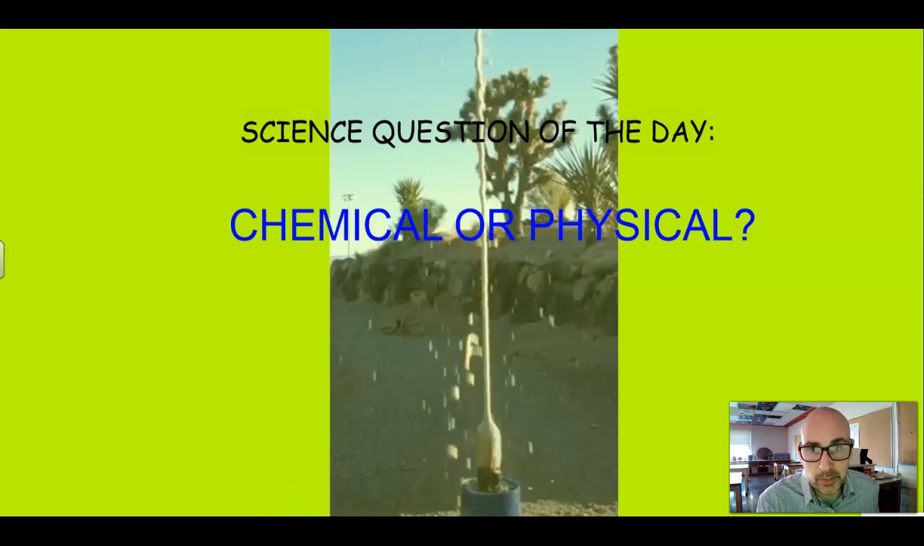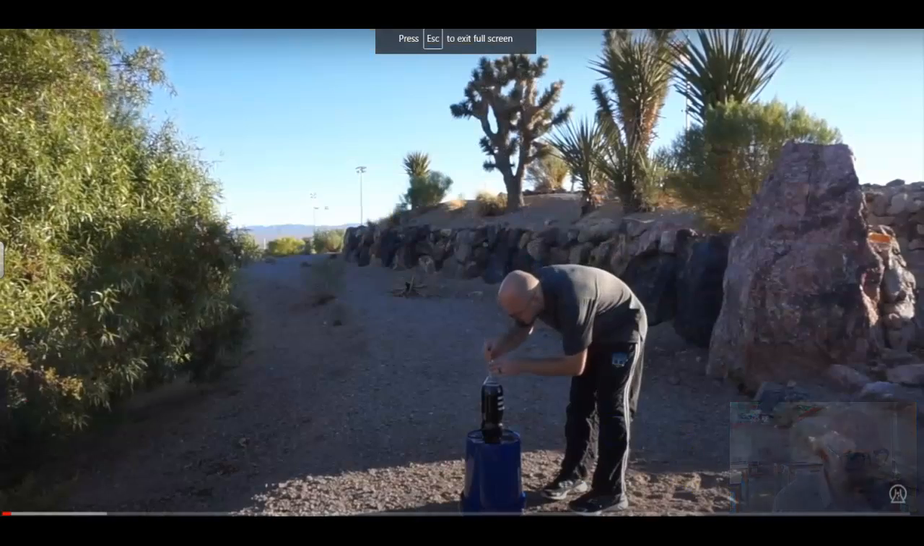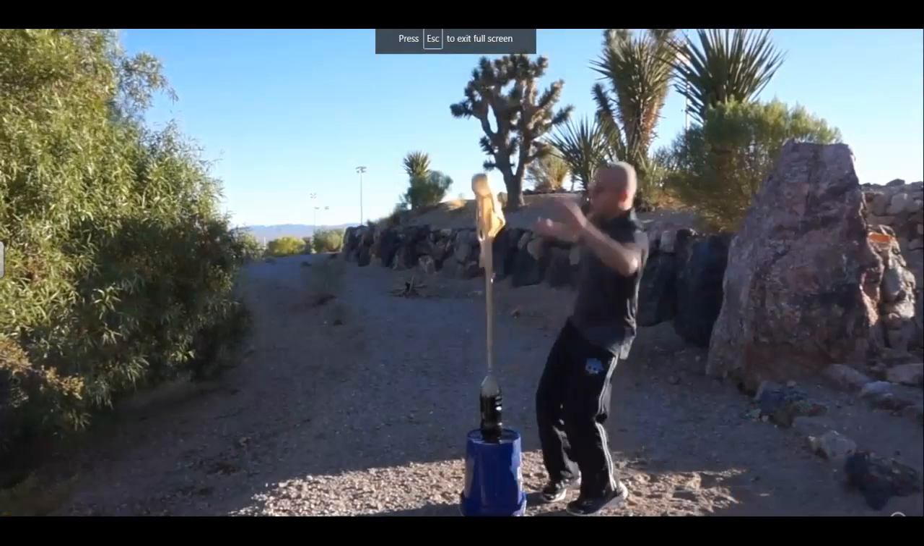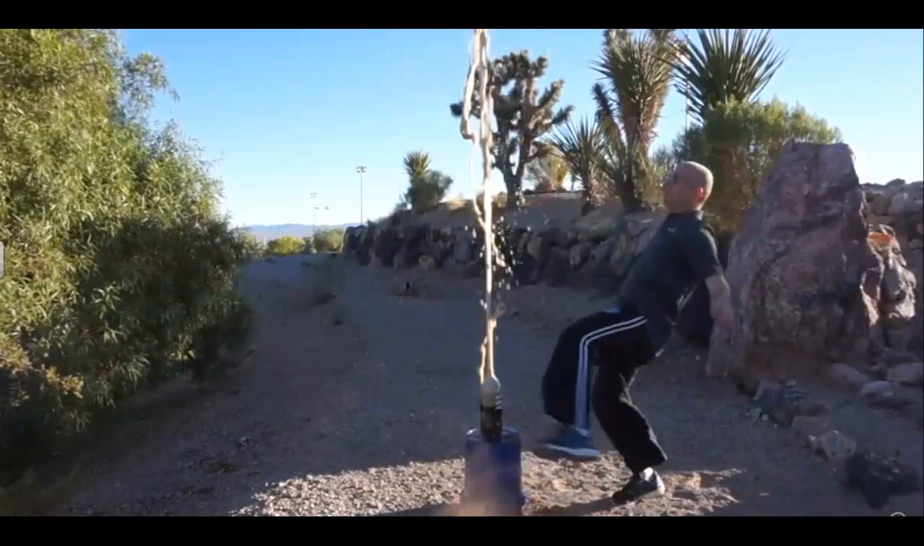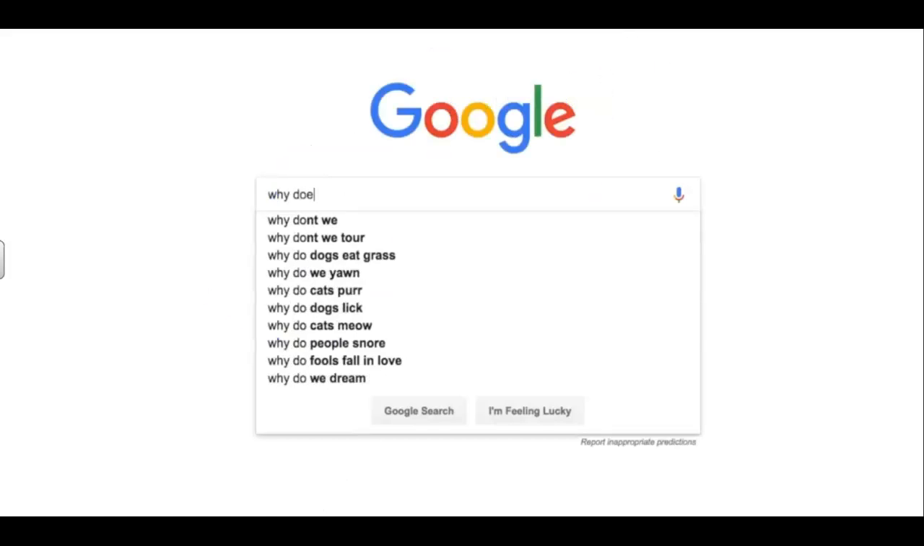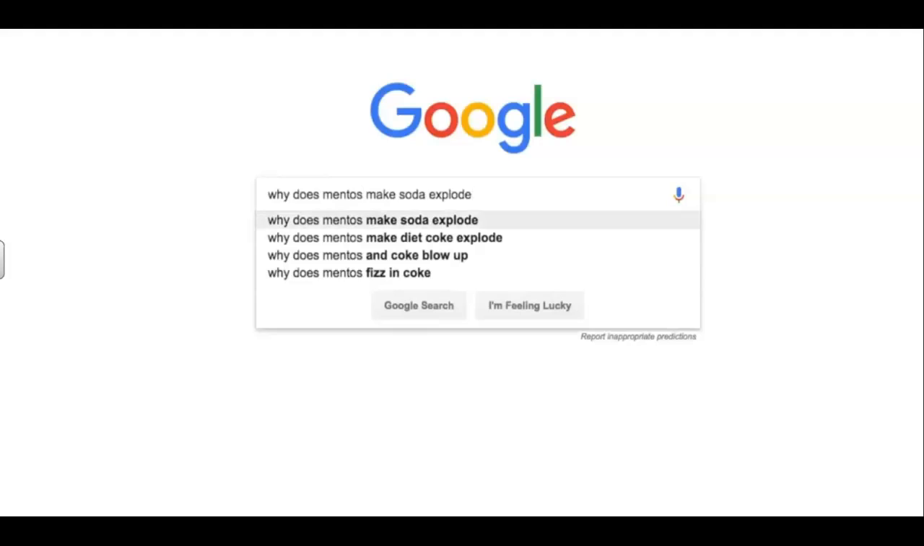Well, scientists sometimes have to do experimentation. You can try it at home too if you have these ingredients. Let's take a look at chemical or physical. Mentos plus soda produces an impressive fountain of bubbles. But why? Let's say you ask your friends and you search online, but you come up with conflicting answers.